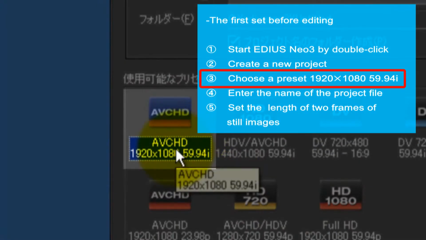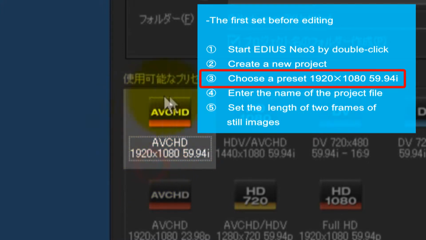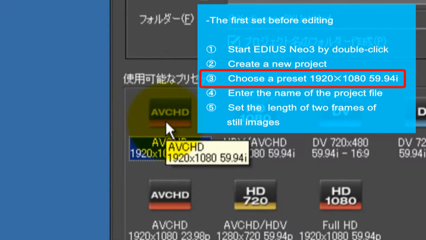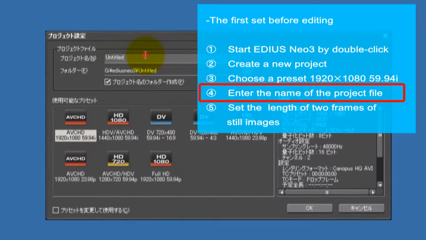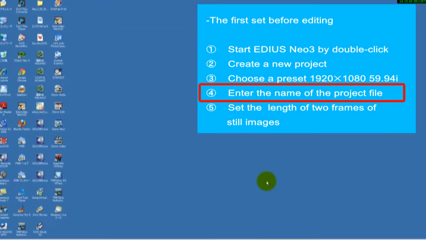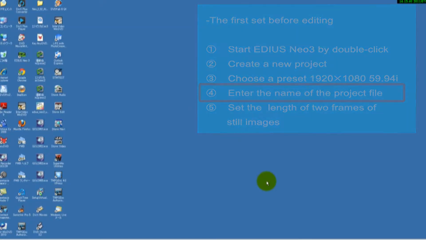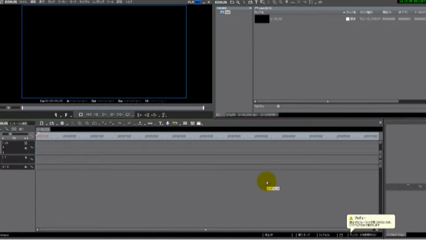This time, please choose a preset, 1920x1080. Then, please enter the name of the project file. After entering the name, please click on the OK button. After a while you will see the EDIUS Neo3 screen.